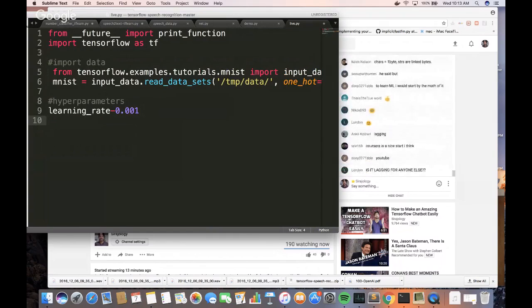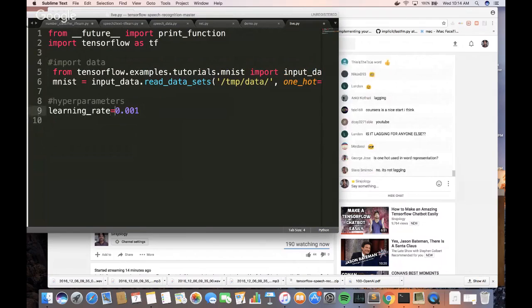Okay, so it's that trade-off between time, like speed, and accuracy. Speed and accuracy. And one hot is used in word representations as well. And that's what all hyperparameters are. They're kind of a trade-off between speed and accuracy. So that's our learning rate.